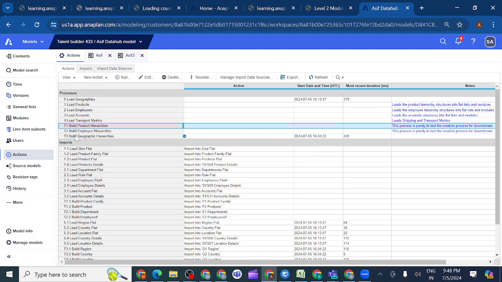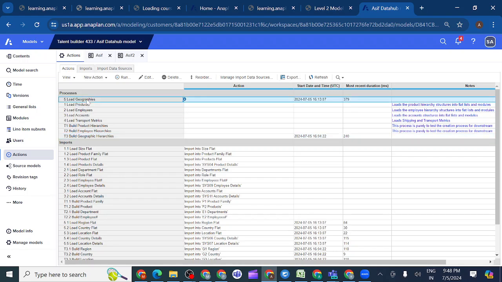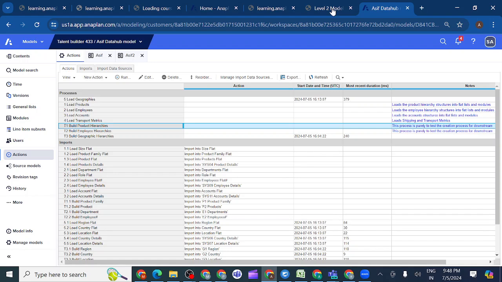Just now, whatever we have created, we inserted the hierarchy details in T3 build geographic hierarchies, and the flat list whatever we imported, we inserted in 5 load geographies flat list. With the same procedure, the product flat list we insert into 1 load products, and the product hierarchy details we add into T1 build product hierarchies. These are the two product-related processes we have here. We'll check each and everything here.